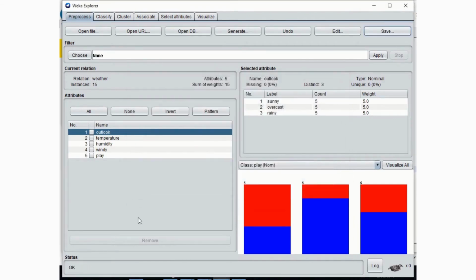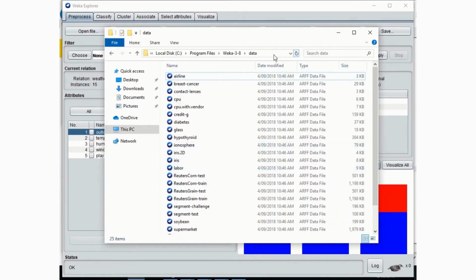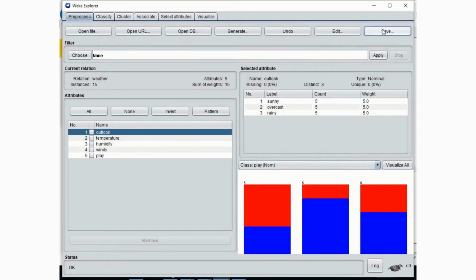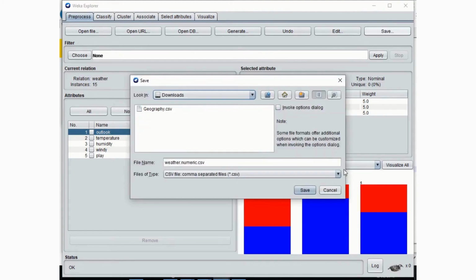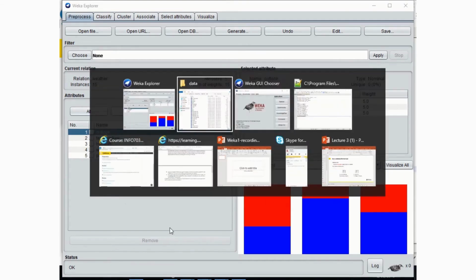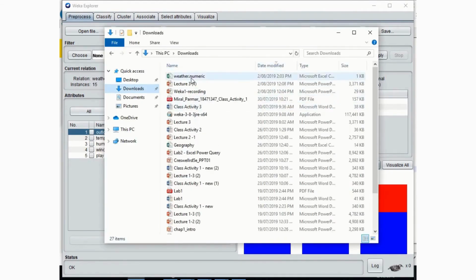And I will go and save it. CSV, save, and let me see why it doesn't save it here. I don't know what the problem is. So let me save it in my downloads. Weather numeric. Here. I don't know what the problem was, not saving in that folder, probably because of the permission. So weather numeric is saved here.